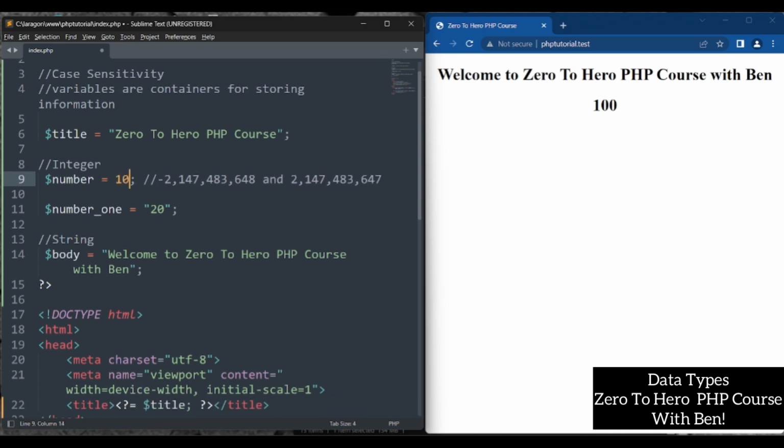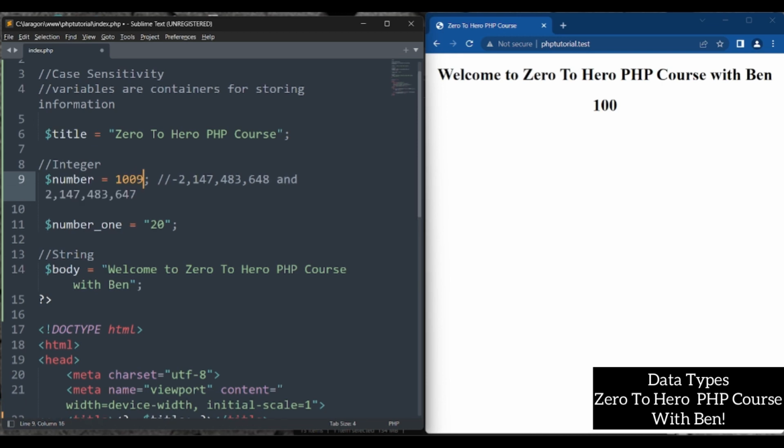An integer should be at least one digit, and it must fall within this range of numbers which we have here. Now, an integer can be either positive or negative. And integers can be specified in base 10, base 16, base 8, or in base 2 notation. Those are the notable rules for integers.